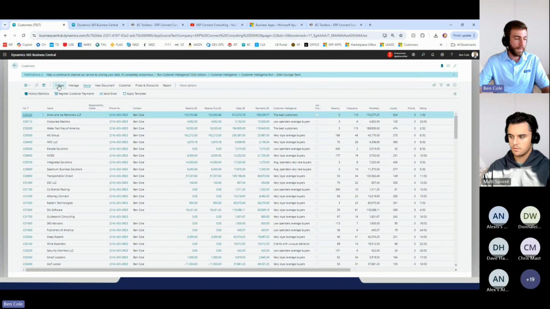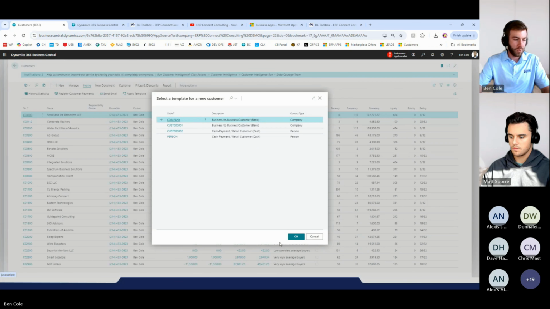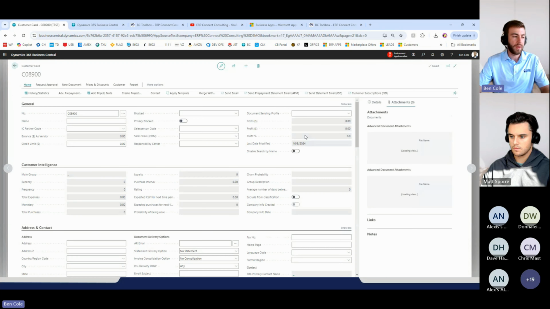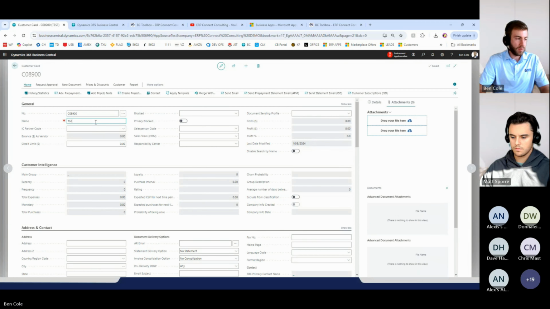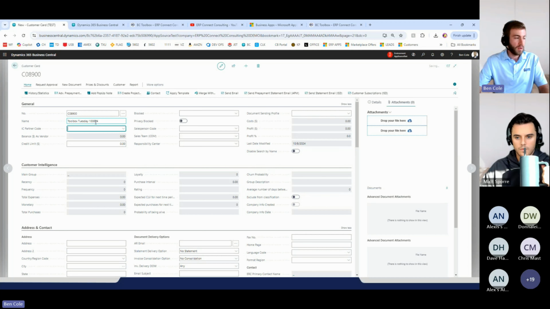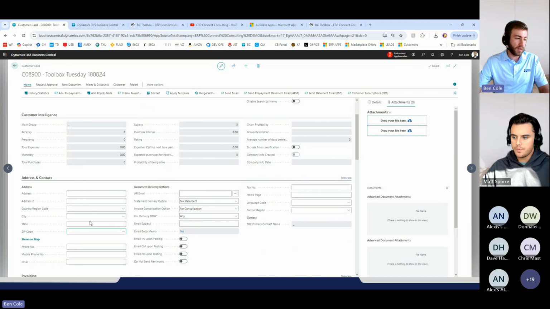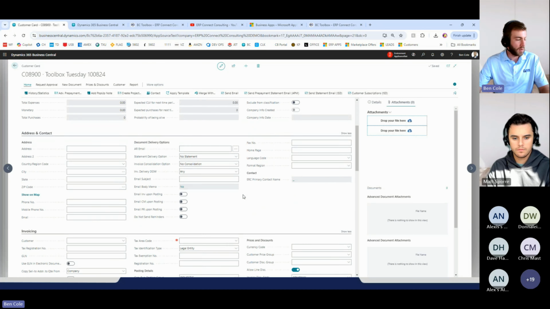Let's create a new one. Go here, just take one of your templates, doesn't really matter which one. And we will come in and just say, Toolbox Tuesday, what's today's date? 10/08/24. All right. So again, you can put all the other information that you want. You can come down here and set up your invoice and statement delivery fields to automatically send invoices out of Business Central, send statements, all that kind of stuff.